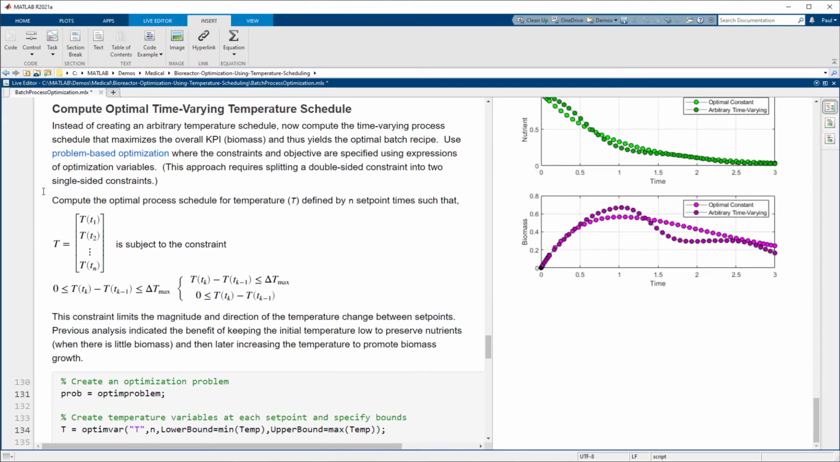With these insights, we're now ready to set up an appropriately constrained optimization problem to find the temperature schedule that yields the maximum biomass. We'll begin by creating an optimization problem using the optimproblem command. We can then specify the constraints and objective using expressions of optimization variables. In this case, we'll create an optimization variable for temperature with lower and upper bounds based on the minimum and maximum temperatures used in our trial runs.